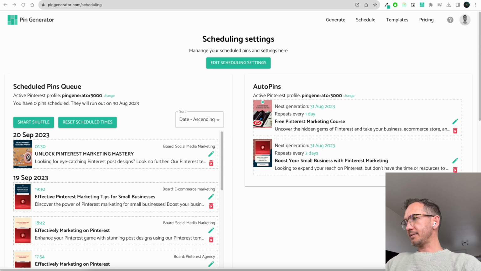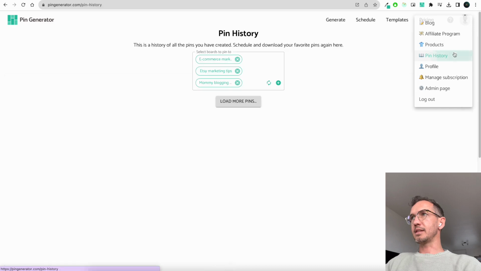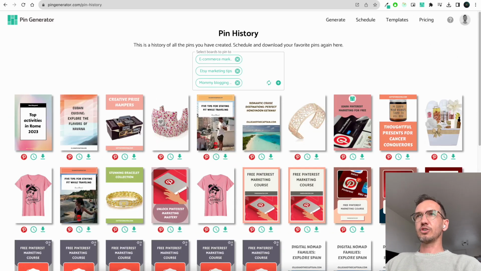All right, so another cool feature for you guys to know is the pin history. So you can go into your pin history here and you'll see all the pins that you've pinned previously across all your profiles. You can also pin these again to Pinterest or schedule them to Pinterest or download them again in the future. So if you ever want to refer back to your old pins, you can check them out in the pin history section here.